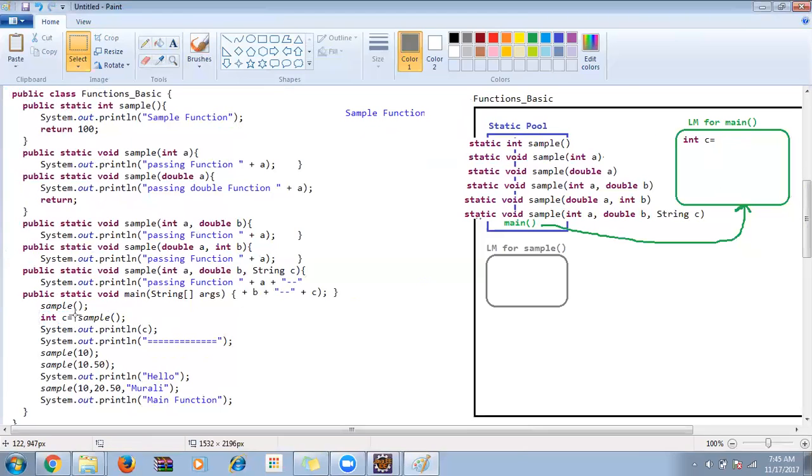Yes, super. Now, since sample is static, we are not using the class reference. It should go to the main function. There we don't have it. So it will go to the static pool. There we have sample. Correct. So it will create a local memory for sample, a new memory. It was already created earlier, so once again it will be created. One more thing: this memory will be deleted after that execution.